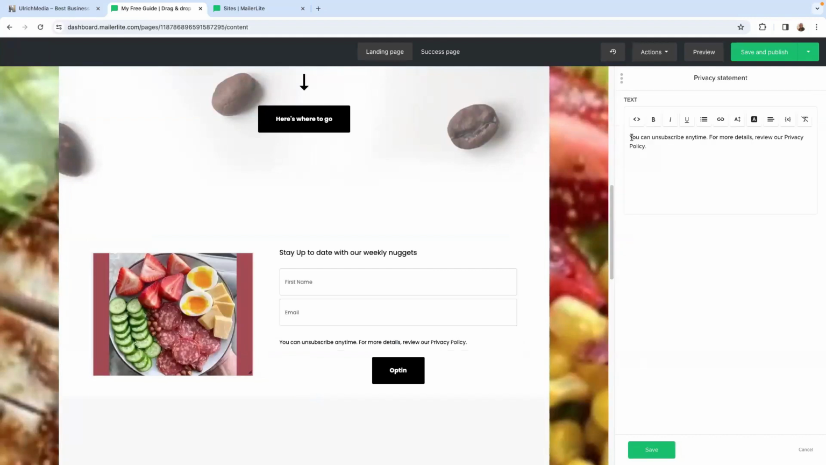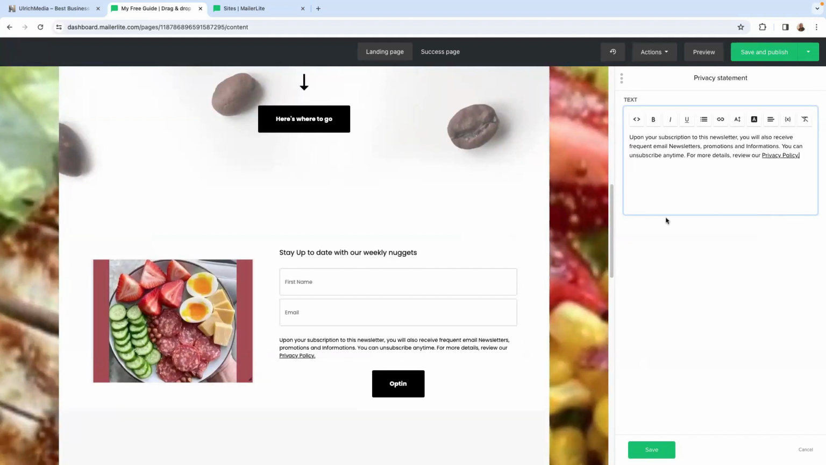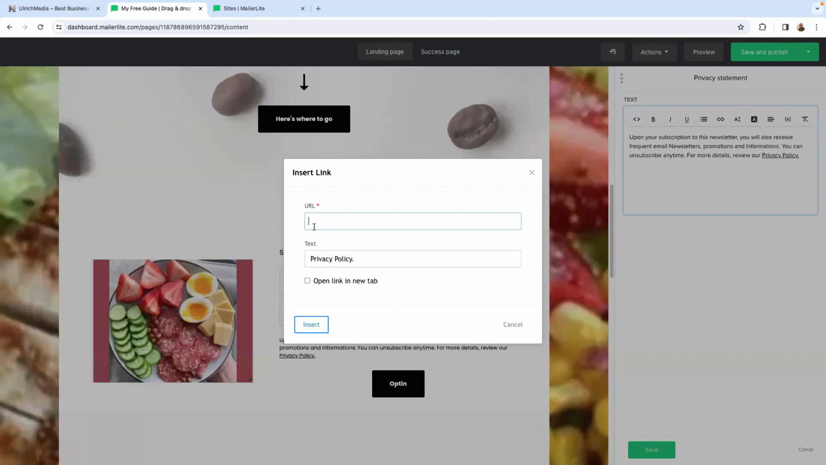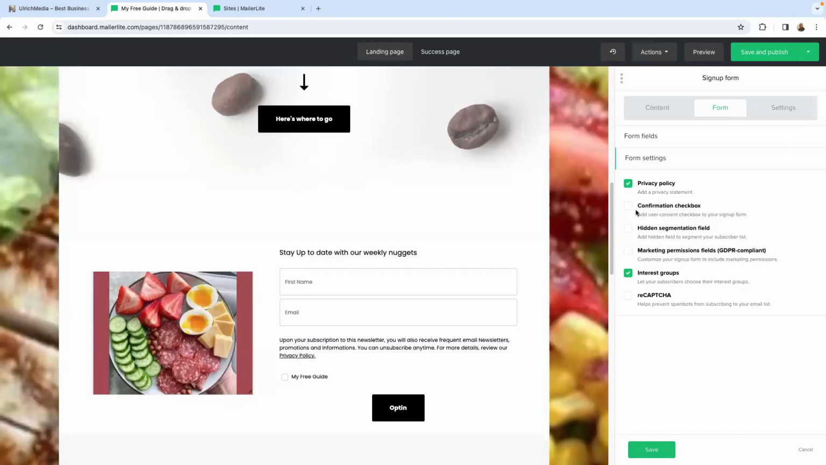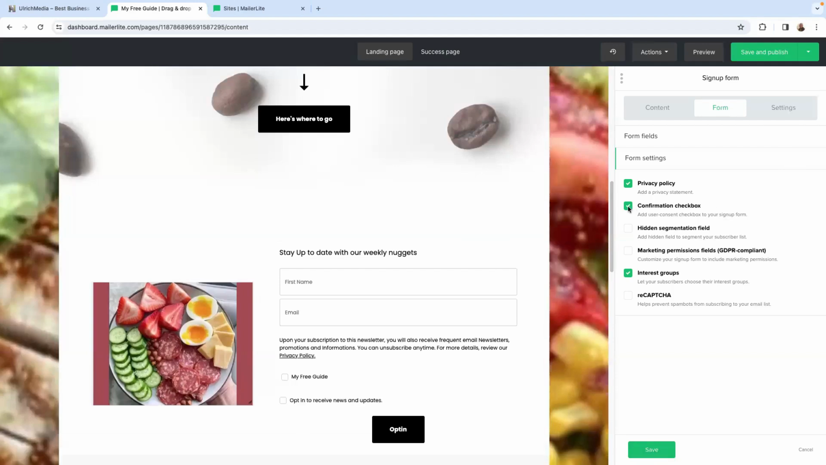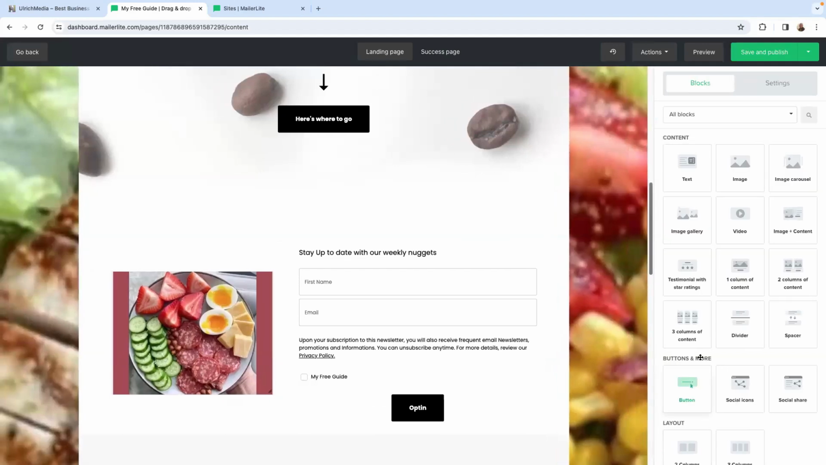And I can edit my privacy policy, right? And I've pasted my privacy policy there. Now, if I want to link my privacy policy, I'll just need to highlight the words privacy policy and then click here on link, insert link. I'll need to paste a link here. So if you go to your website or go to the place where you have your privacy policy, just paste the link of your privacy policy there and then you press insert. That's it. So I can put a confirmation checkbox. And once you do that, you need to press here on save.